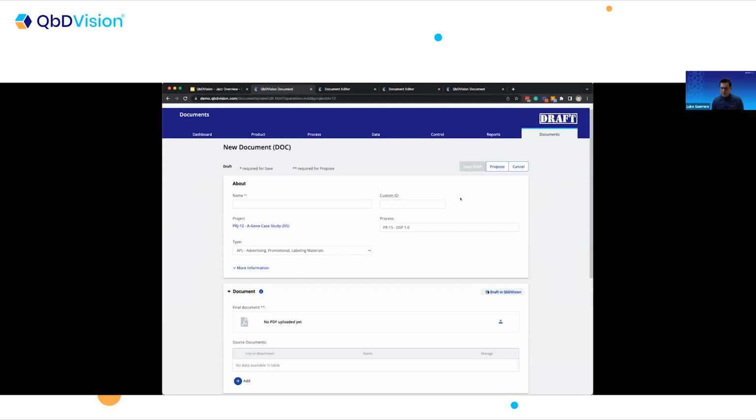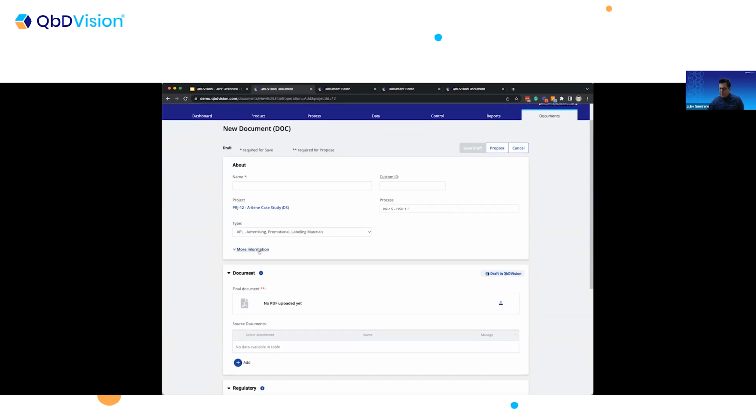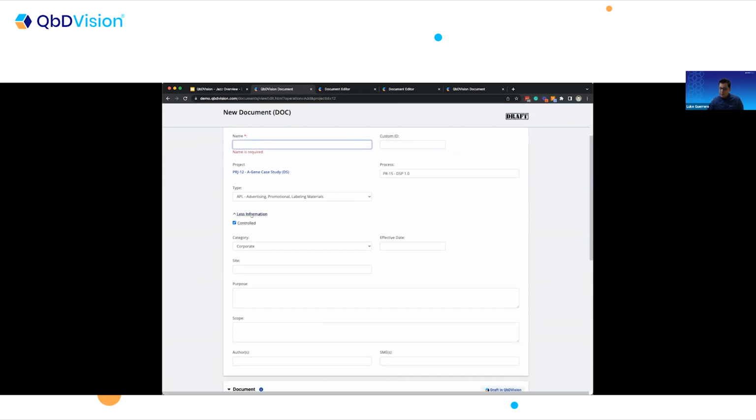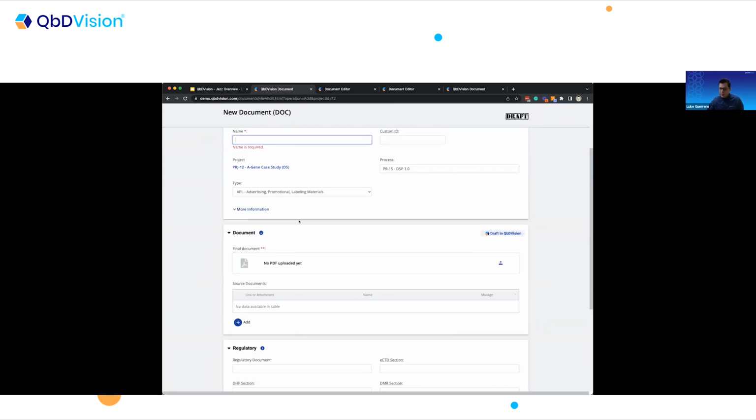We did make some changes, most notably, you'll see that there's a project and process field associated with the document record. The project field is static. It's based on where you created it, and the process field can change. The rest of the information is slightly restyled, but is the same information that was previously captured within our document records.